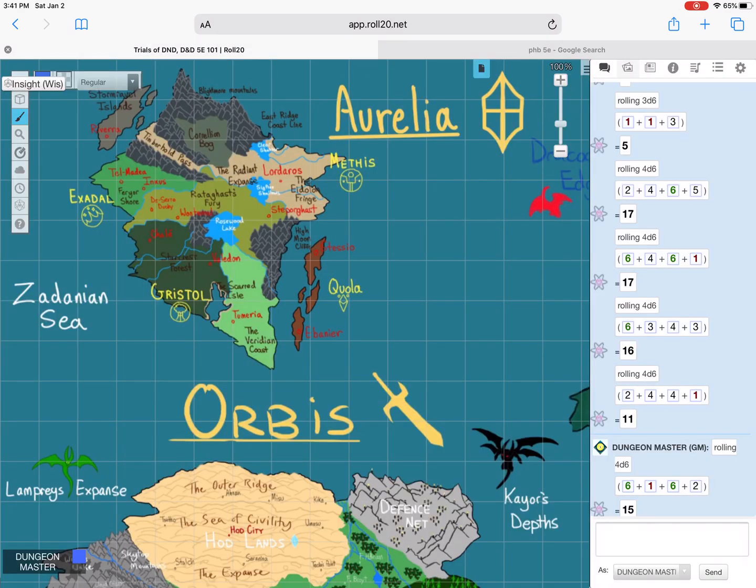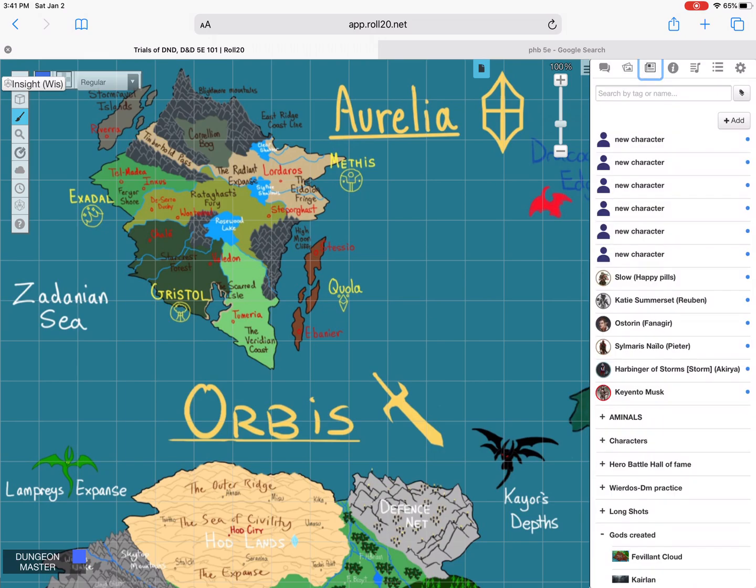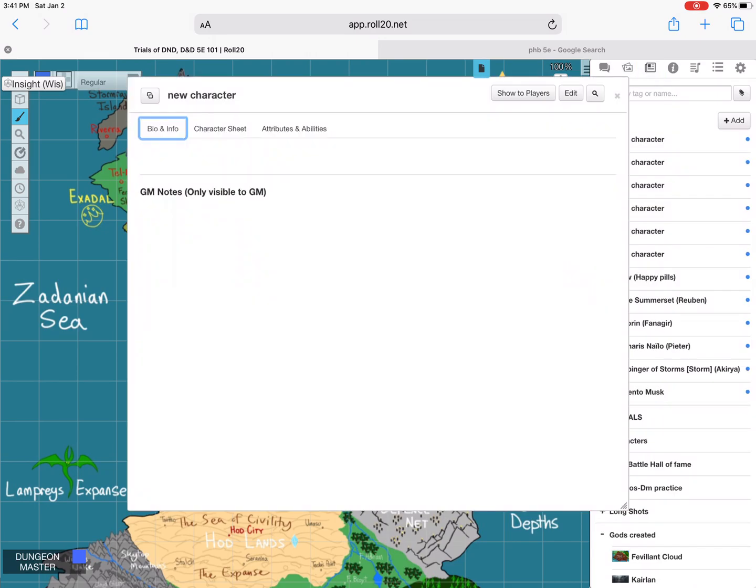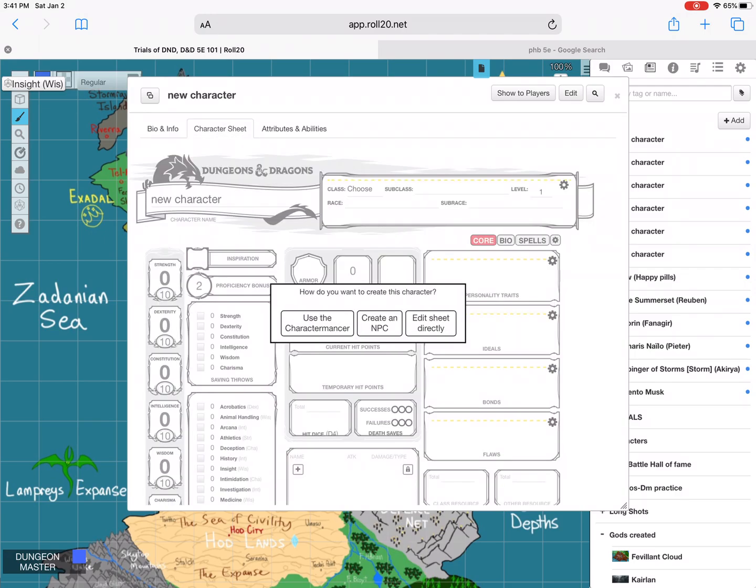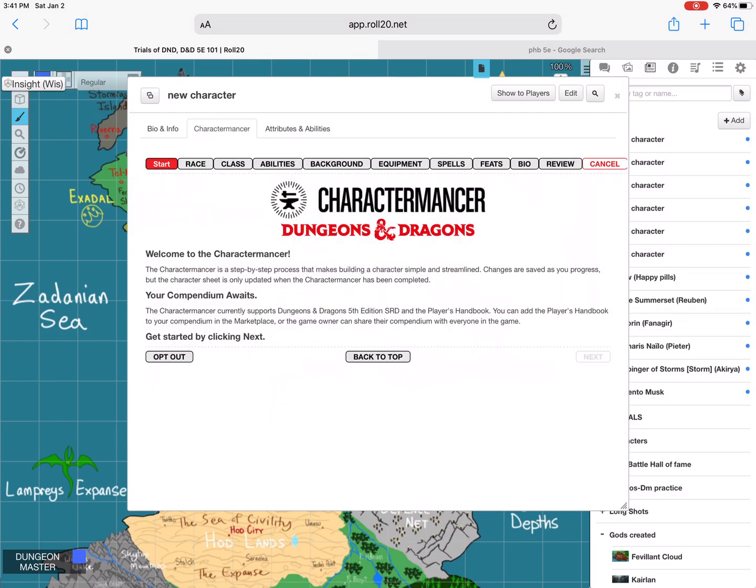If you're on this page over here, this is my homebrew game. You go over to the journal area up there. You go ahead and click the new character. You have a new character over here, you click character sheet. Then after that, you go ahead and click use the character creator. It's basically an automatic way to make a character very easily. With this, you'll be able to create a basic level 1 character very quickly and easily.